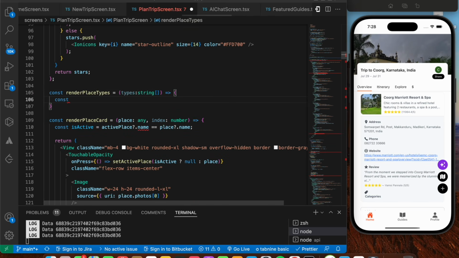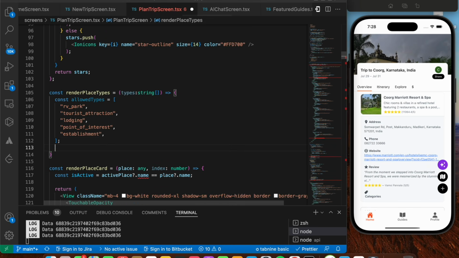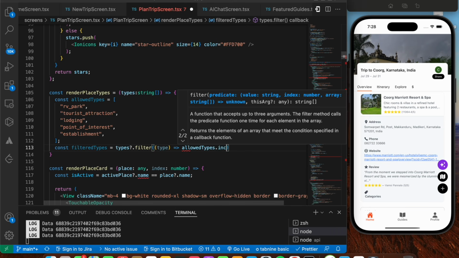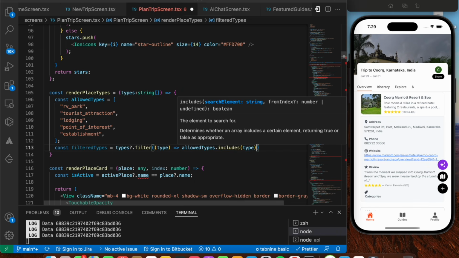Here first of all let's try to get in the allowed types. I'm going to say allowed types is going to be equals to all of these strings. Okay, you can copy that down, and I'm going to say const filtered types is going to be equals to your types dot filter. So for every type over here I'm going to say allowed types dot includes of the type, or an empty array.